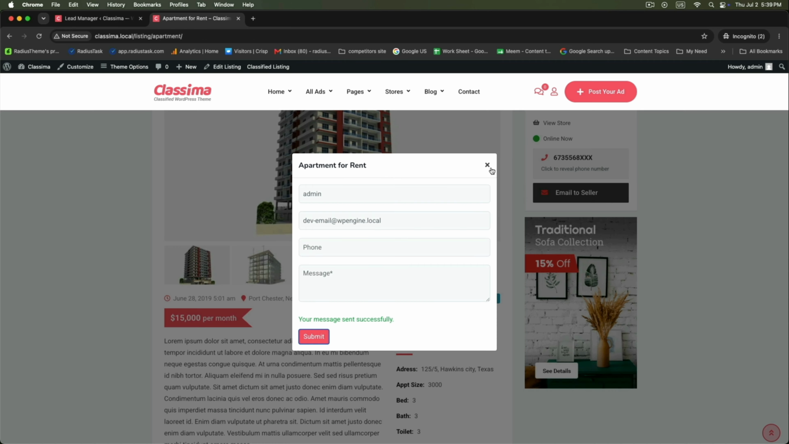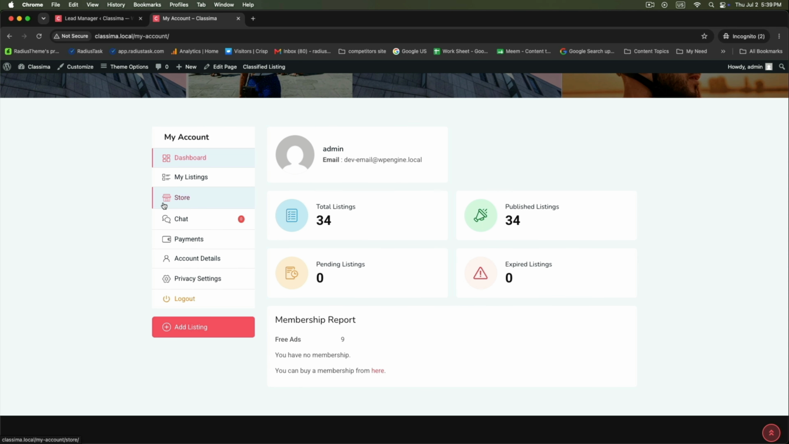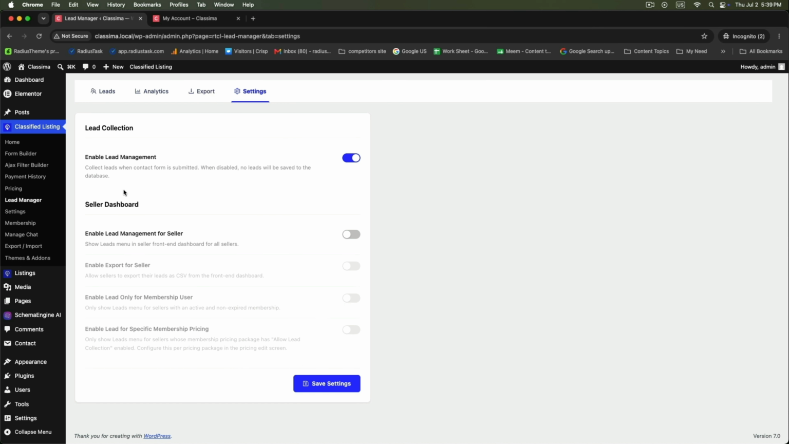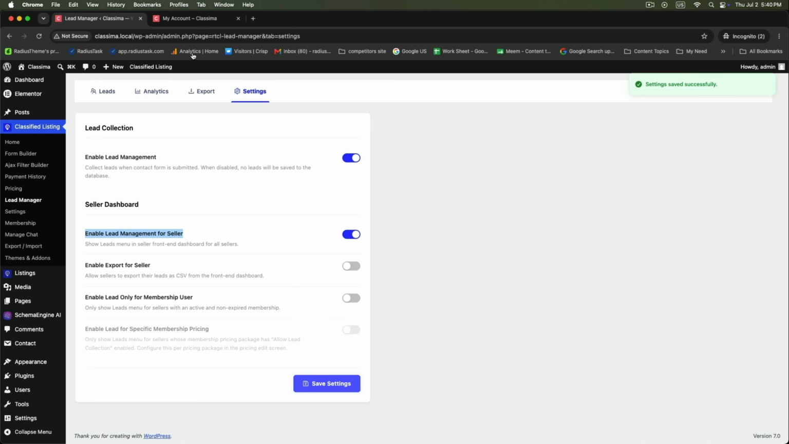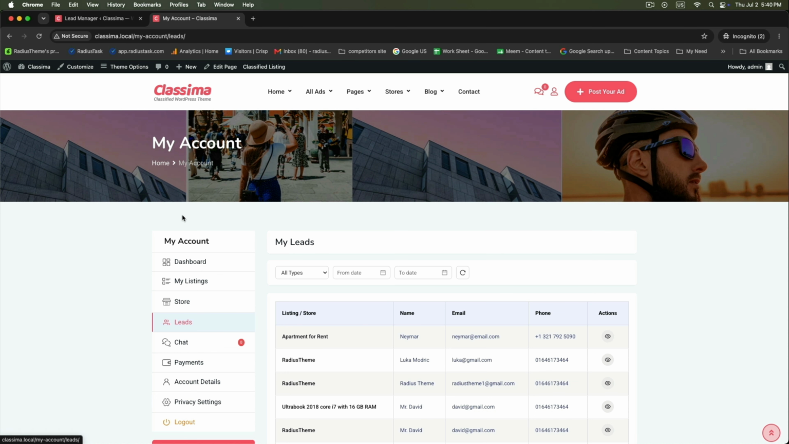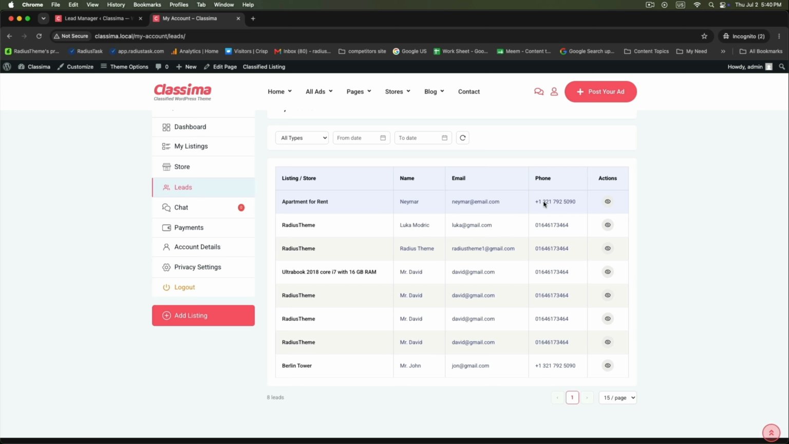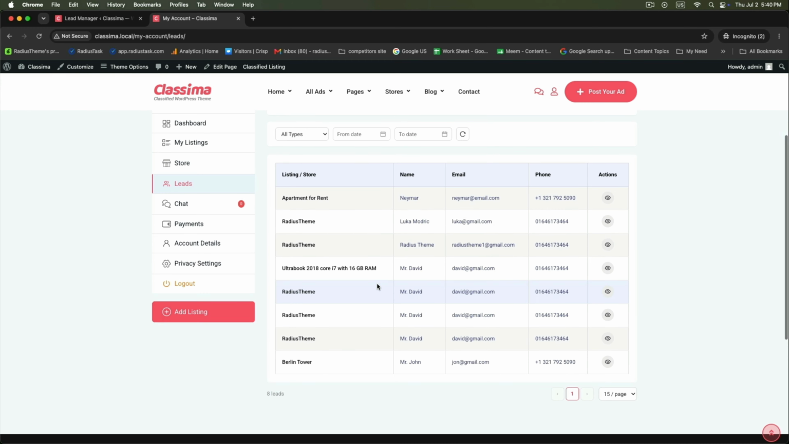Now let's go to the My Account page. Click on here. Now let's see how the admin can create a lead manually. From the lead management section, enable it for the seller, which means the admin can grant sellers access to view their leads. Now back to there again, reload this page and see here it is already added, where you can see all the listings and the details displayed about the listing.